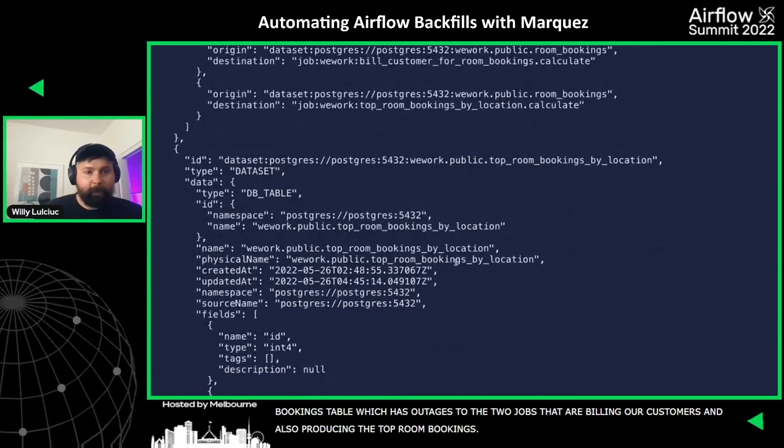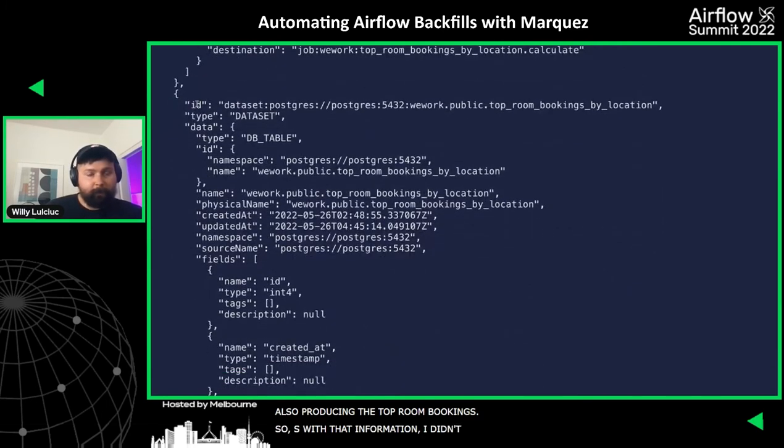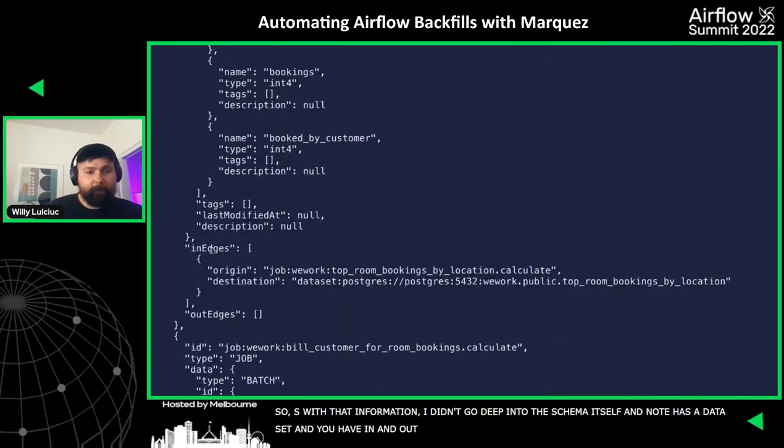So with that information, I didn't go deep into the schema itself, but just know that the node has an ID, has data, and that could be a data set or it could be a job. And then you have your in and out edges, which can be used to traverse your dependencies.